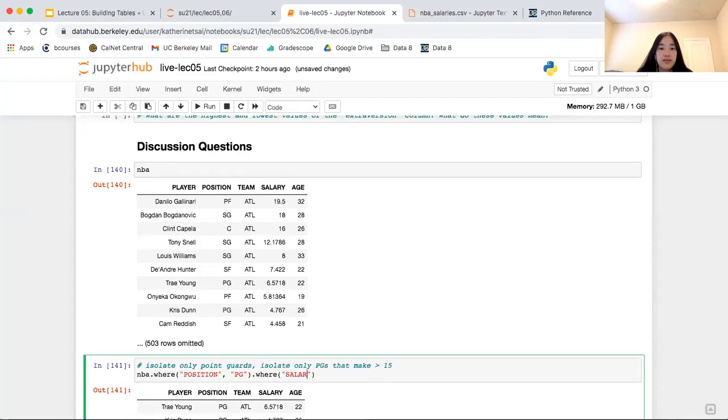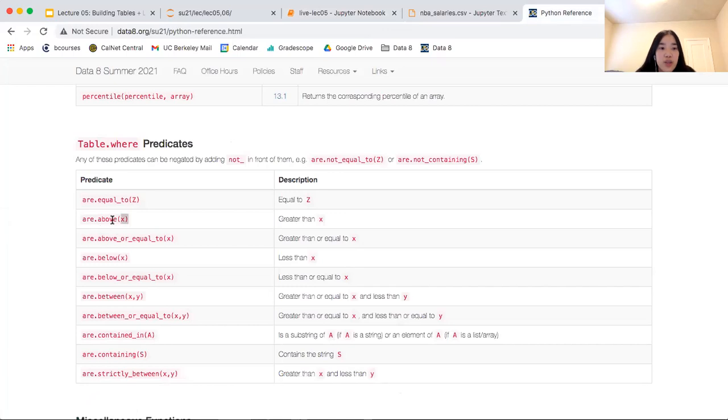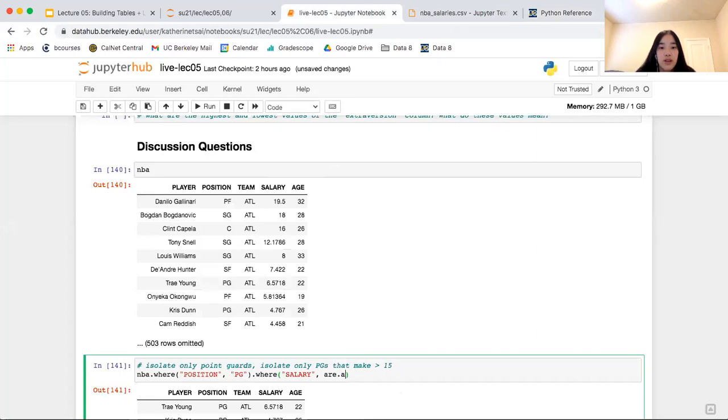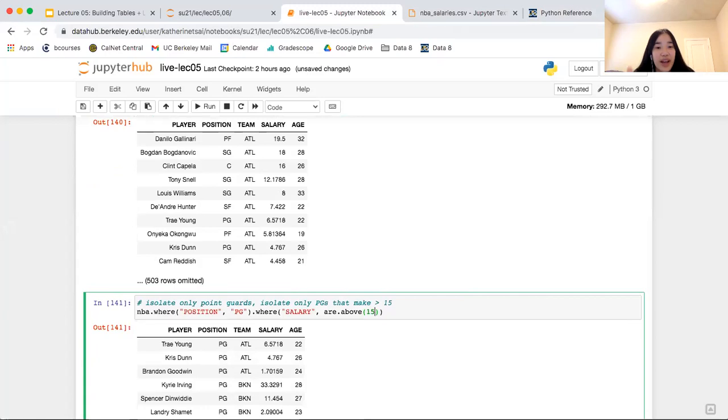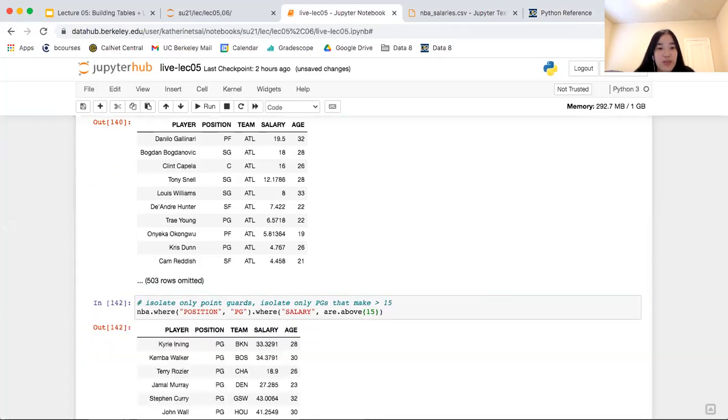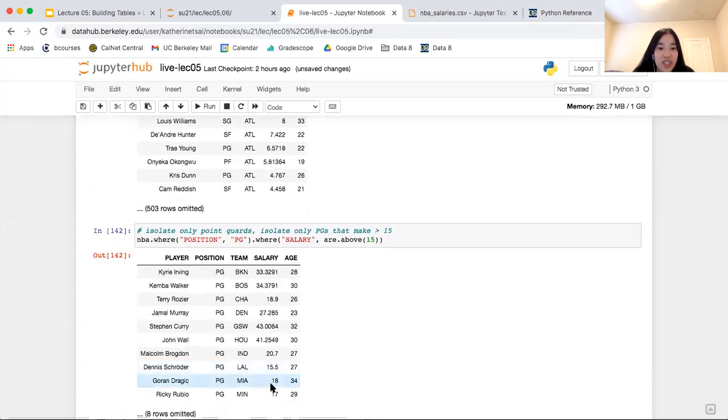Yep, salary, and in all caps. And then we're not checking if it's exactly 15, we're checking that it's above 15, right? So we're going to be wanting to use r dot something. Yeah, so you can see here, we can use r dot above to find those values that are greater than 15, above 15. So also another thing to do is as you write out each step, it's good to just run the cell again and make sure that it's doing what you want it to do.